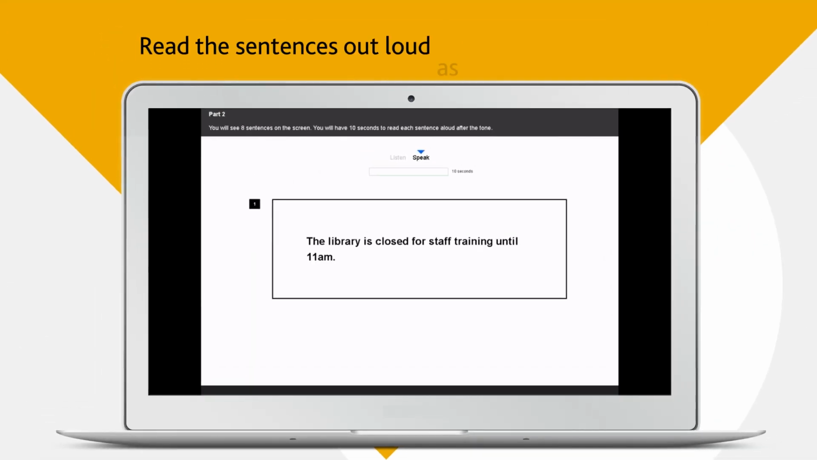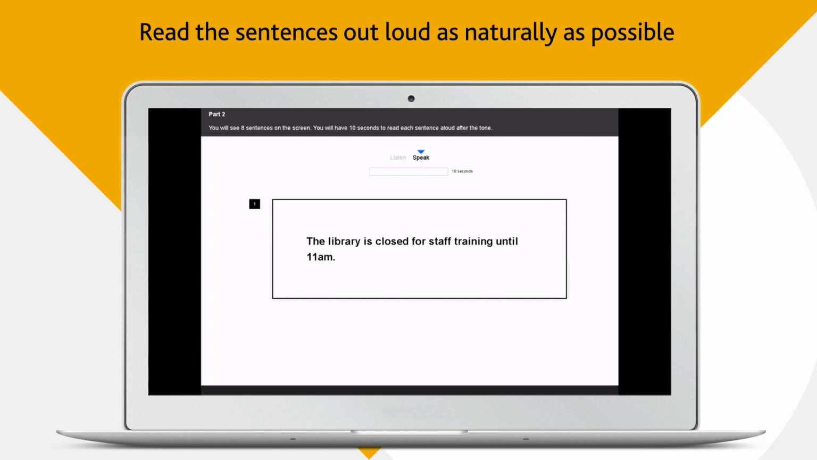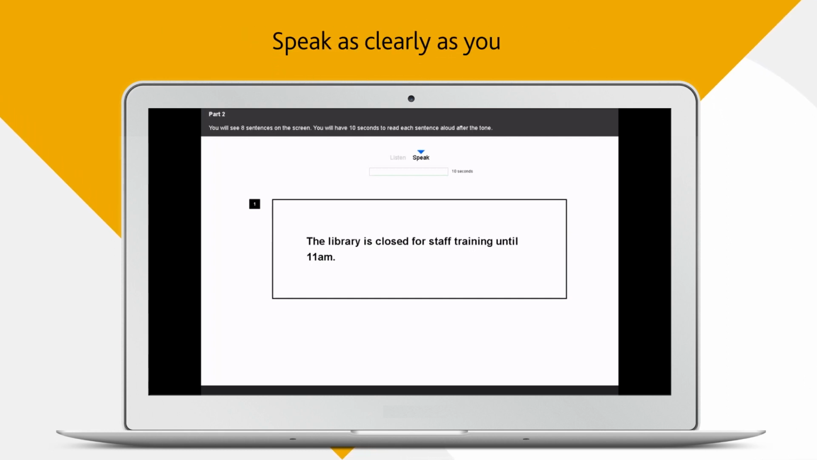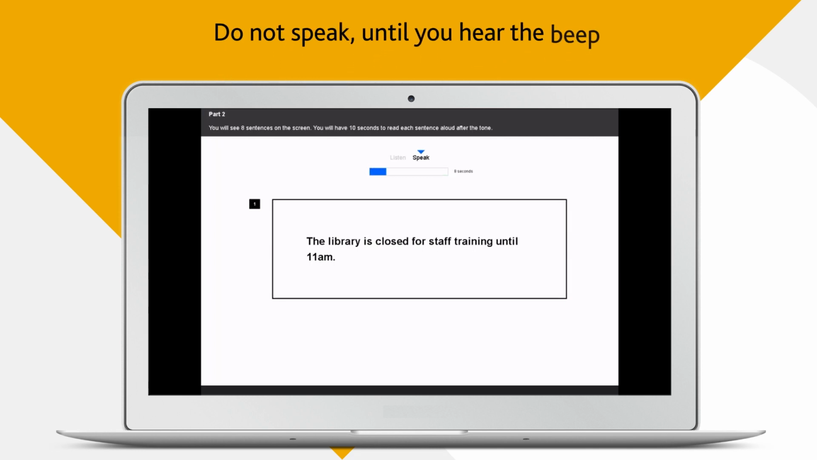Try to read the sentences out loud as naturally as possible, and you don't need to read each sentence out loud more than once. Try to speak as clearly as you can. Remember, do not speak until you hear the beep.